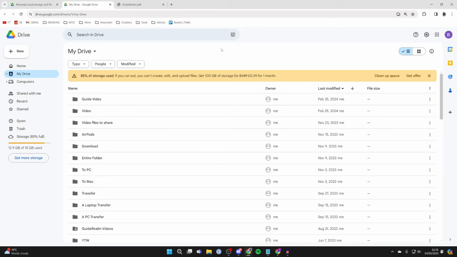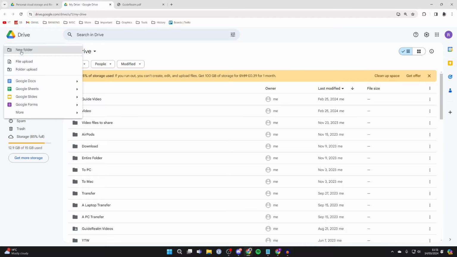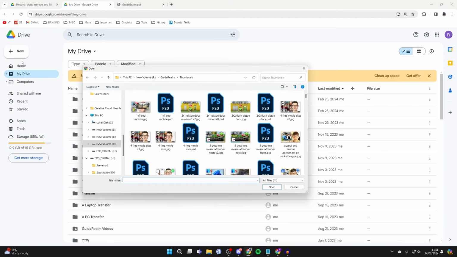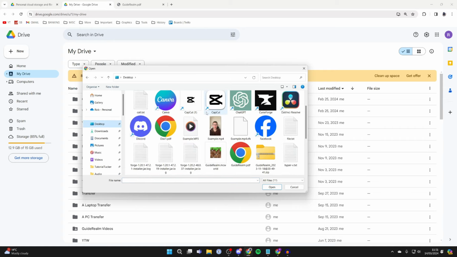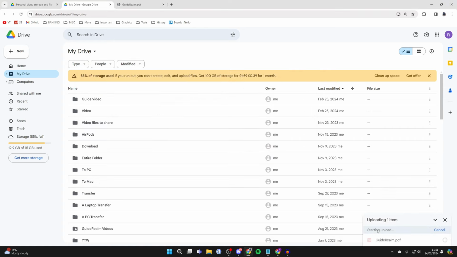And then all you need to do is come over to the left and click on New and click on File Upload. Now what you need to do is find the PDF. So my PDF is this one here, GuideRealm. Click on it, click on open, and as you can see, it's now uploading and it's now finished.